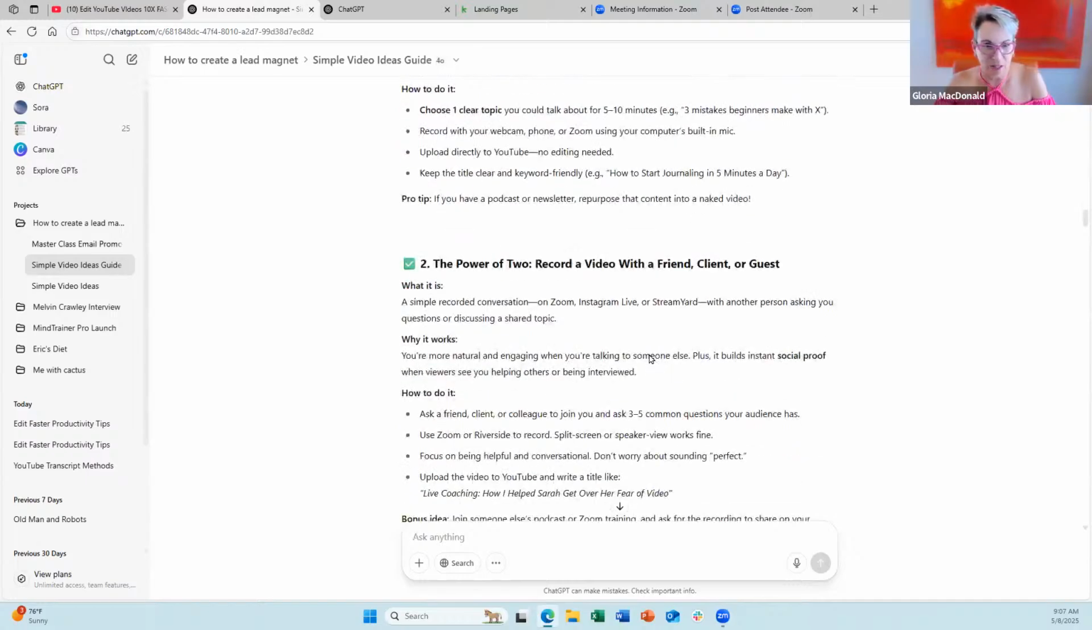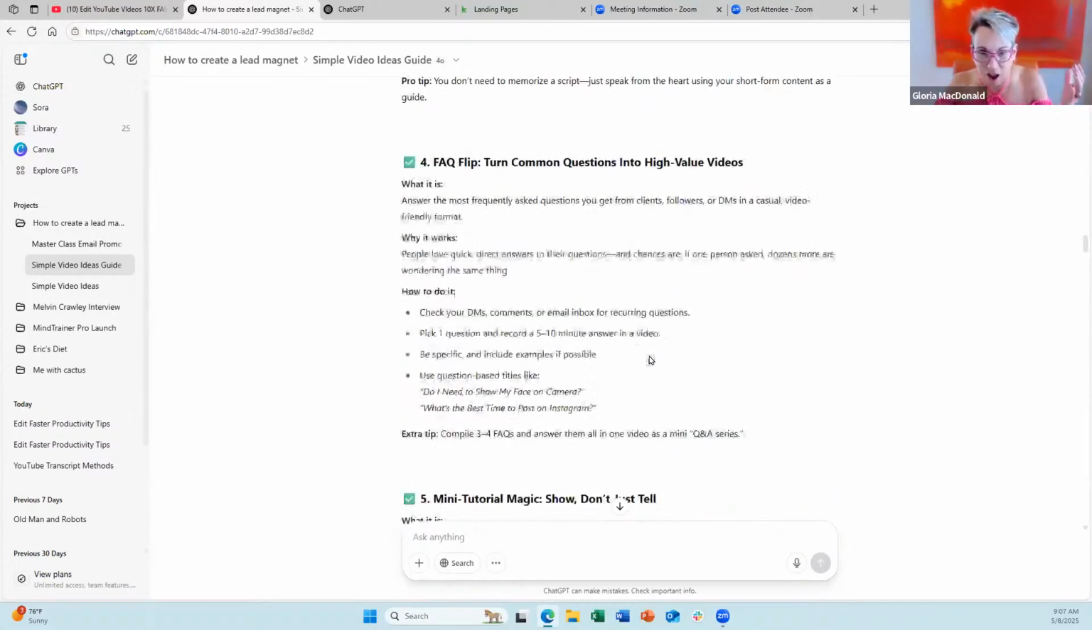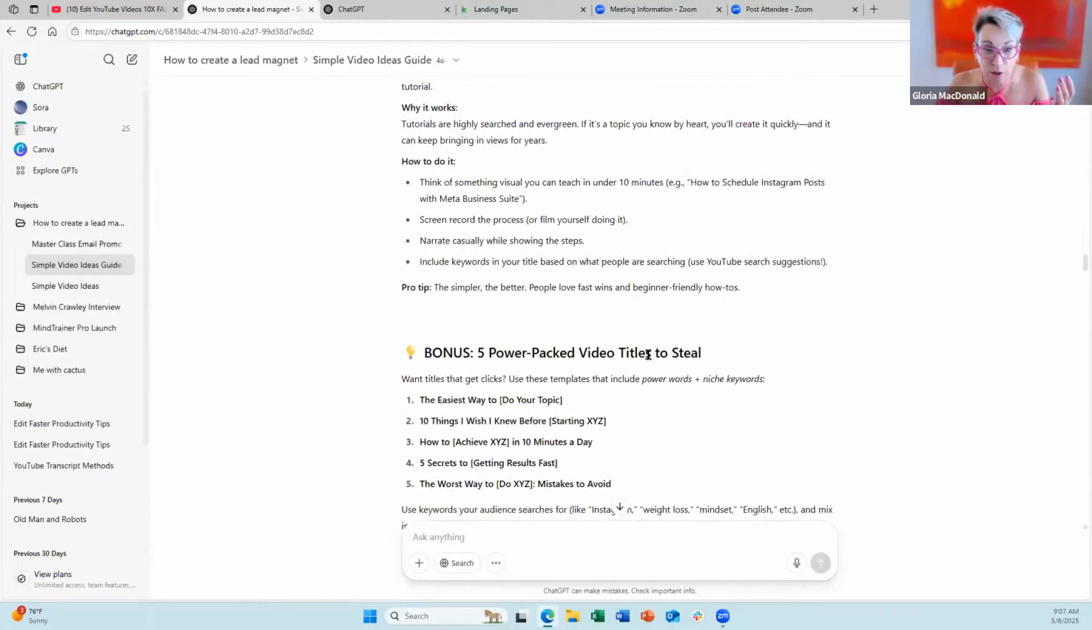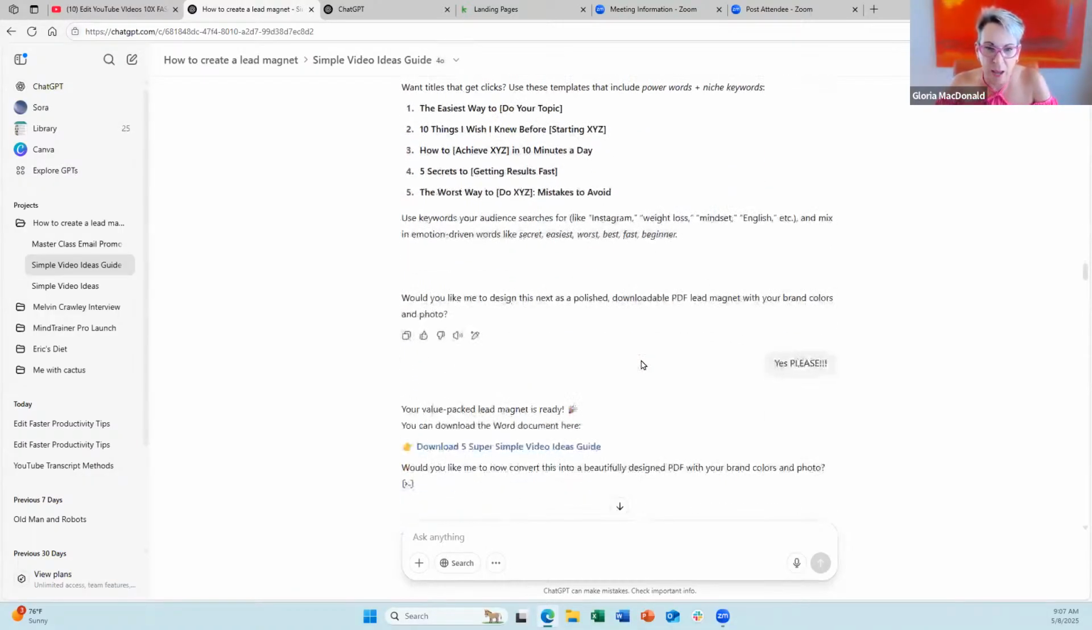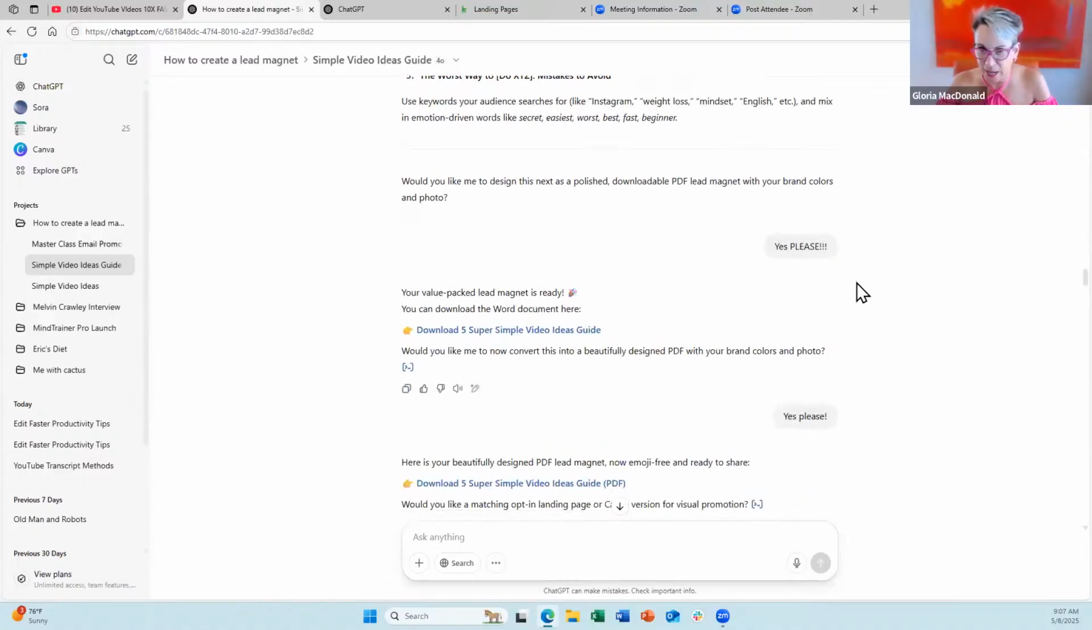So it gave me all this, which is perfect for a lead magnet. And I mean, I obviously read through it. It is all perfect and bang on. Okay. Would you like me to design this next as a polished downloadable PDF lead magnet with your brand colors and photo? And I said, yes, please. And it created a version of it.